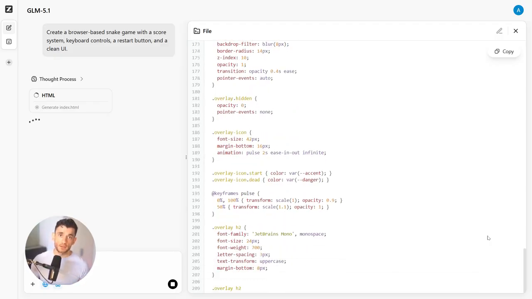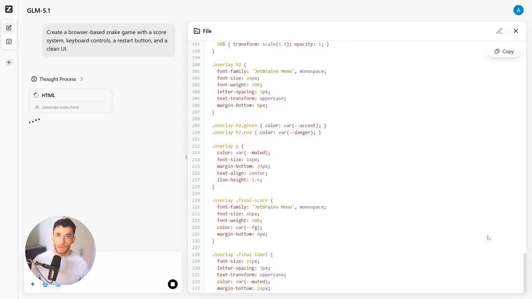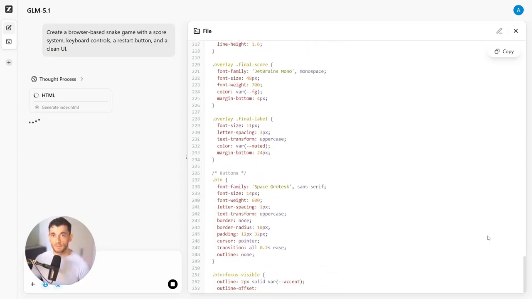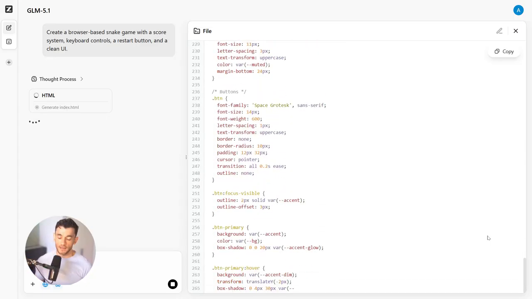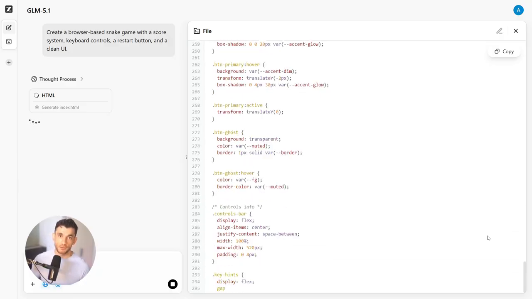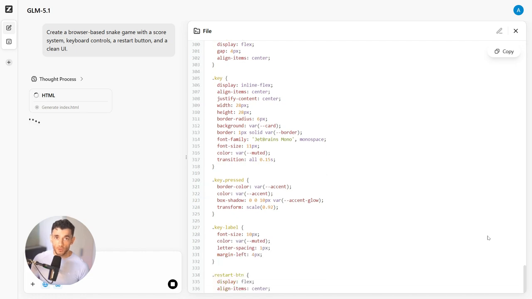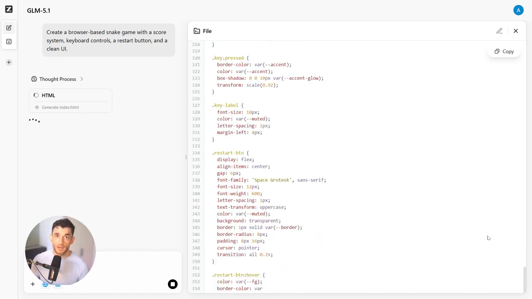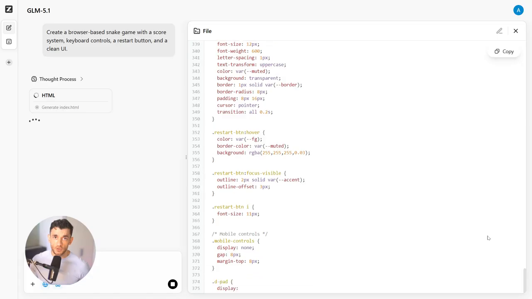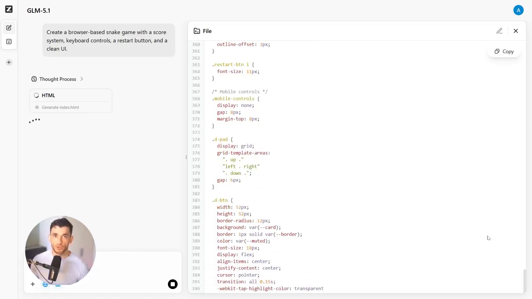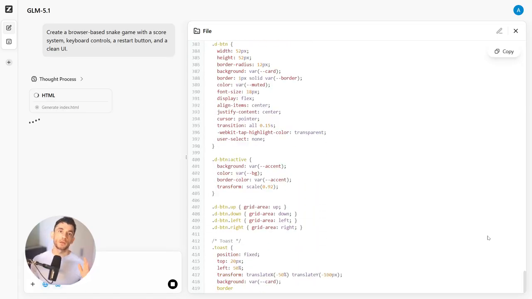Here's the part that matters. It didn't just write code and hope for the best. It thought through the game logic. It handled edge cases. If the snake hits the wall, game over. If it eats the food, score goes up. These are things you'd have to think through manually if you were building this yourself. GLM 5.1 just handled it. This is what agentic engineering looks like. It's not just writing functions. It's solving problems. It's building complete things.